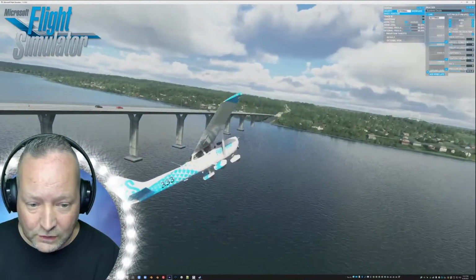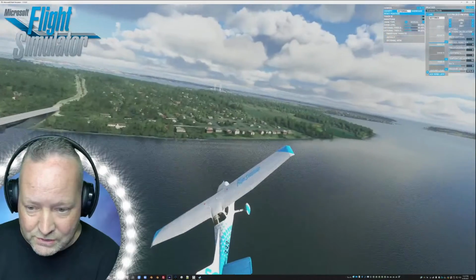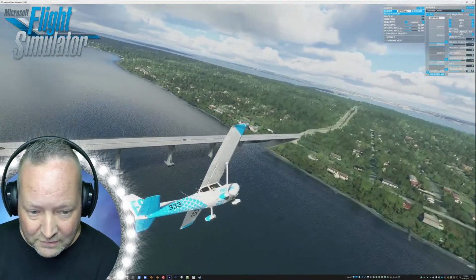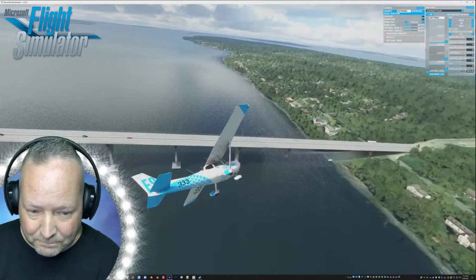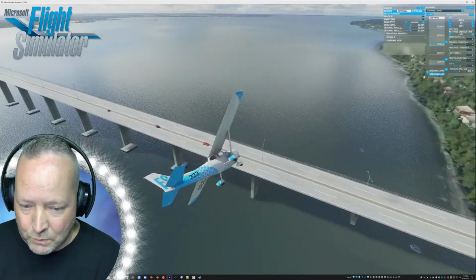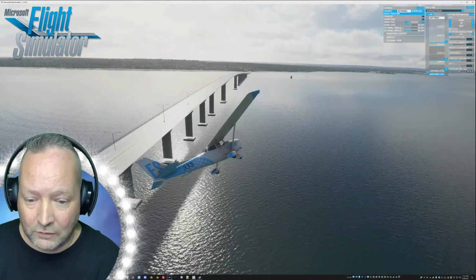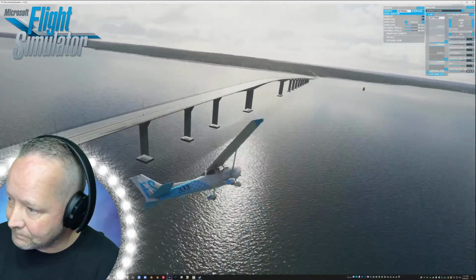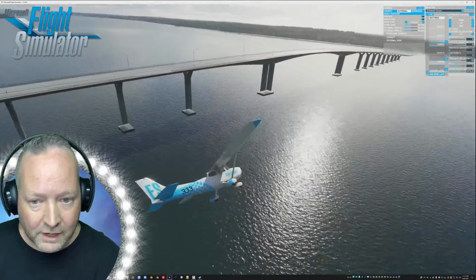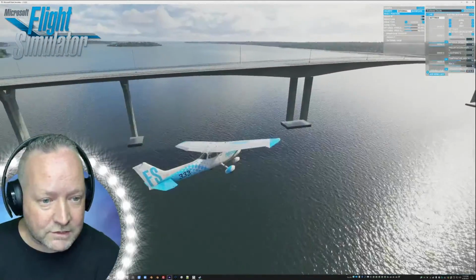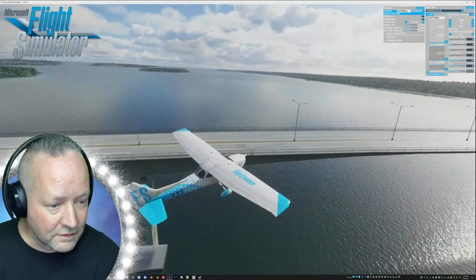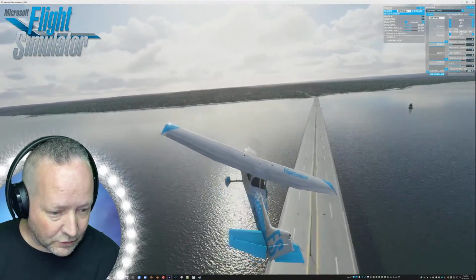So we're just taking a look, and you can see how some of the bridges have some work to be done. But again, this object was made for X-Plane. That's where I used to fly a lot. And the street lights are on the bridge, see? They're all placed there. They look good, you know.